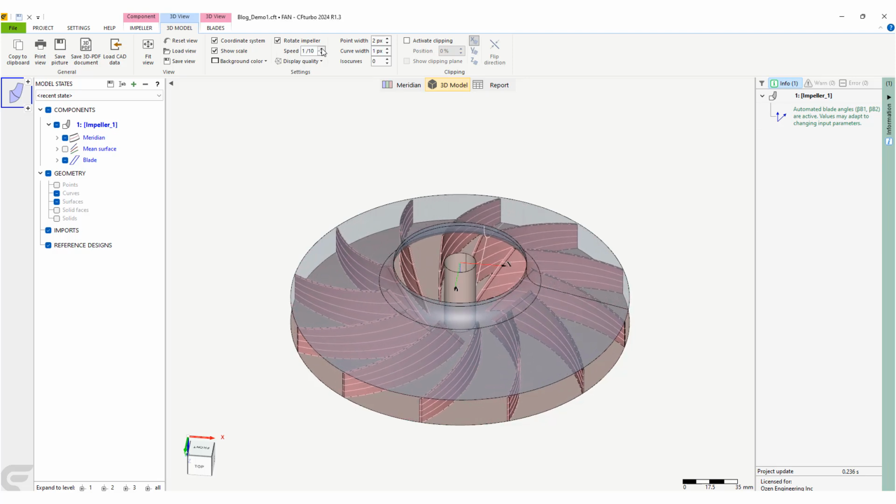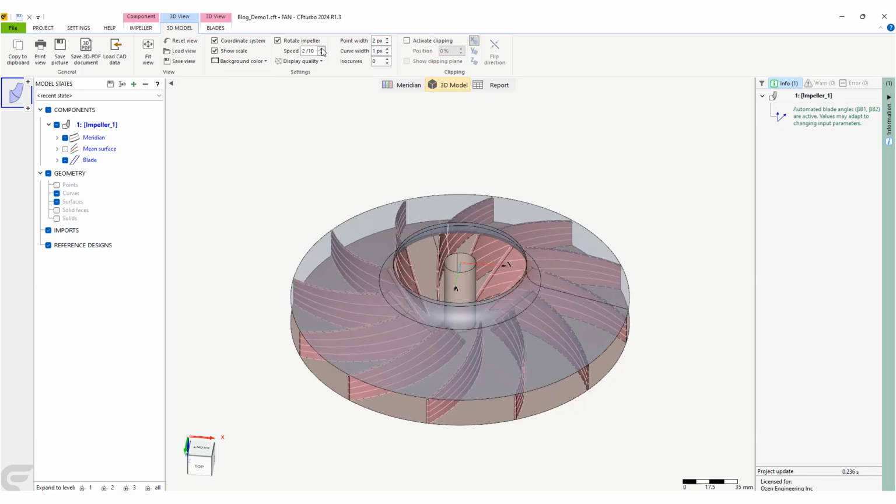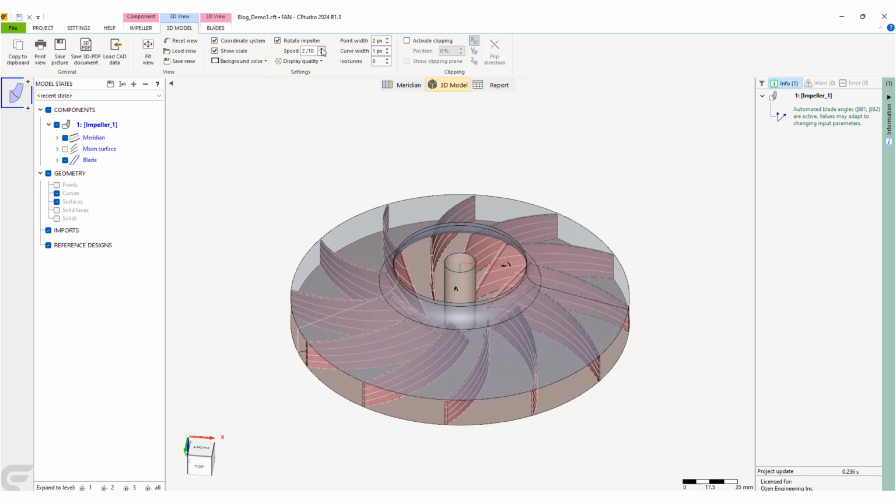So in this video, we tried to demonstrate the benefits of using CFturbo for turbomachinery design.